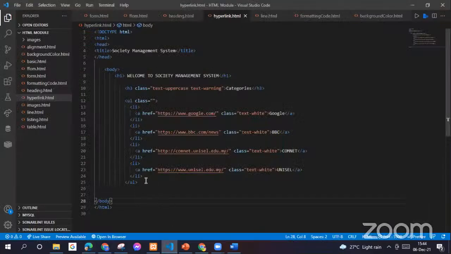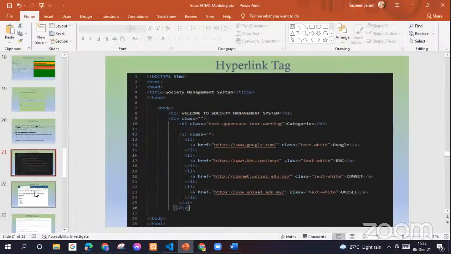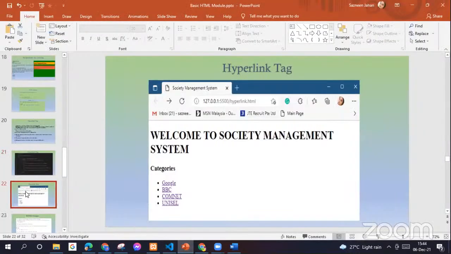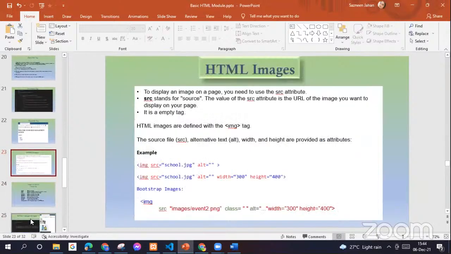And then after that, we have to close the listing tag. Later on I will explain what the listing tag actually is. Then we will close the UL tag, that is the unordered list tag. And then we have to close the body tag, then we have to close the HTML tag after that. So basically this is all about the hyperlink tag. This is the output as I already displayed.